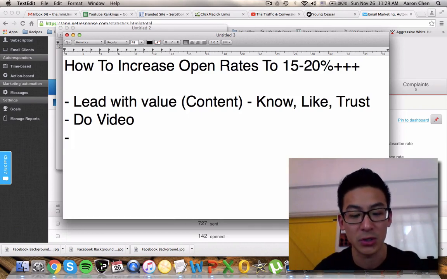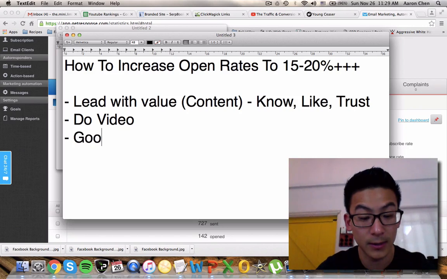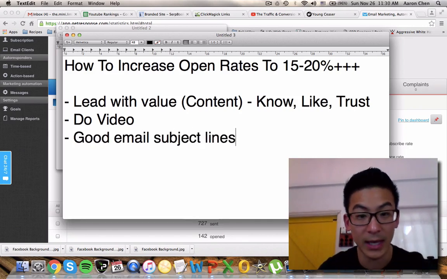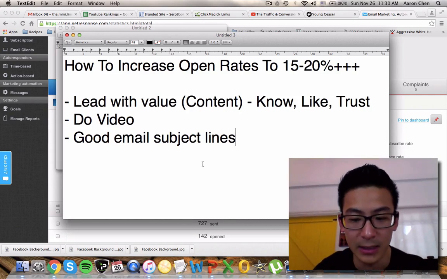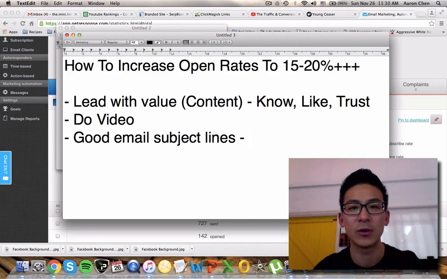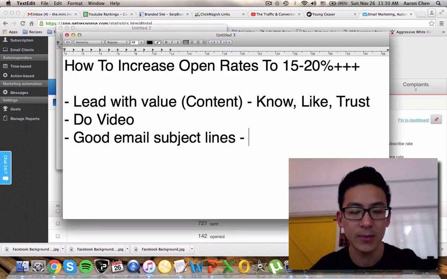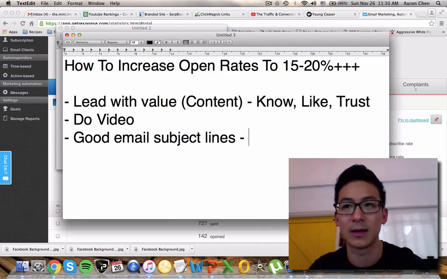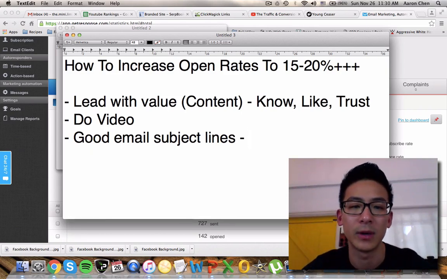Another thing that you can focus on is good email subject lines. Okay, and I'm going to go back to my emails a little bit, and there are a few things that you can do here that will help you to increase your email open rates, right? So email subject lines are very important, but if you're not doing everything that I just mentioned earlier, even if you have really good email subject lines, it's still going to affect your email open rates, right?